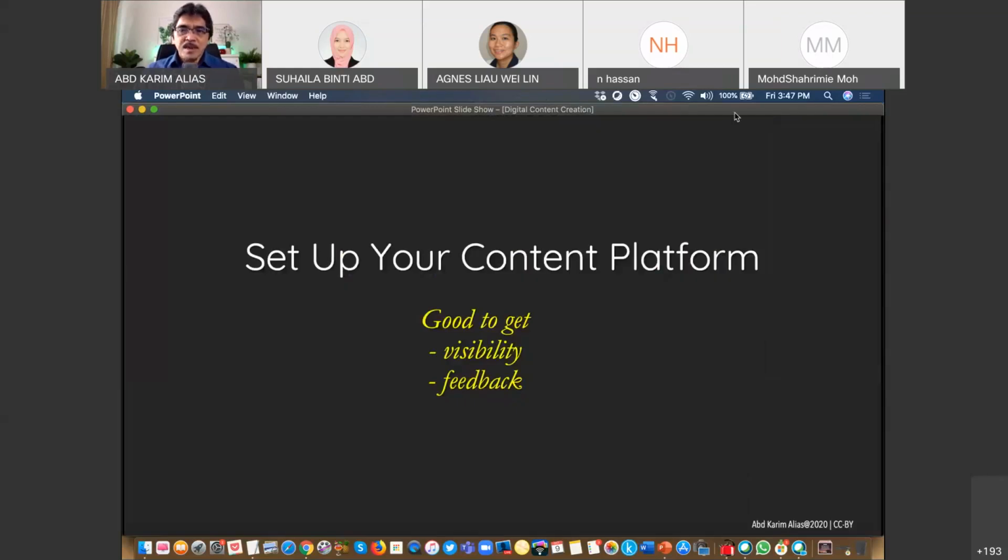Now, let's say you have created your content. Where do you put your content in order for it to be accessible by people around the world? It's good to put your content on various different platforms because you want to get visibility and also get feedback.